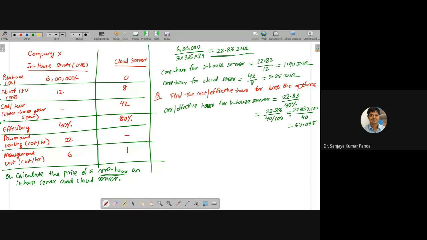Now, similarly, can you calculate the cost per effective hour for the cloud server? Quickly calculate it. 52.5. Exactly. So the cost per effective hour for the cloud server is equal to how much? You are getting 42, right? For 80%, so 80 divided by 100. So 42 multiplied by 100 divided by 80. As he mentioned, it is 52.5.